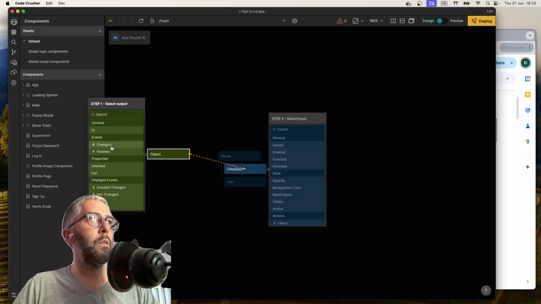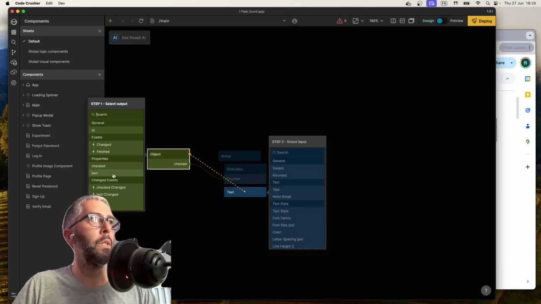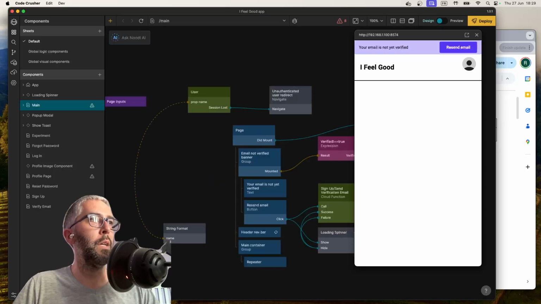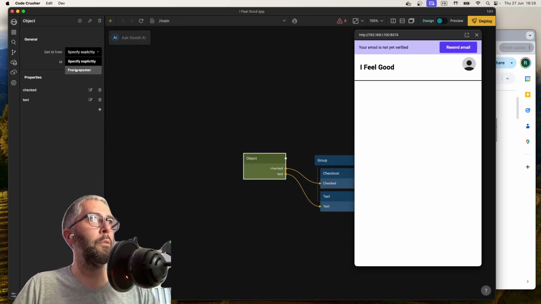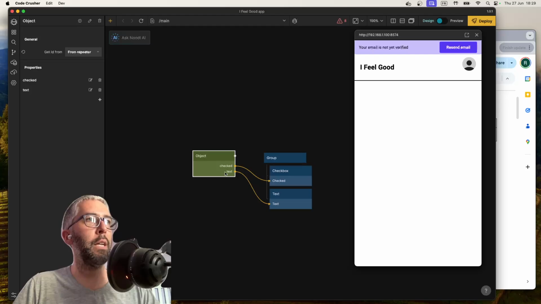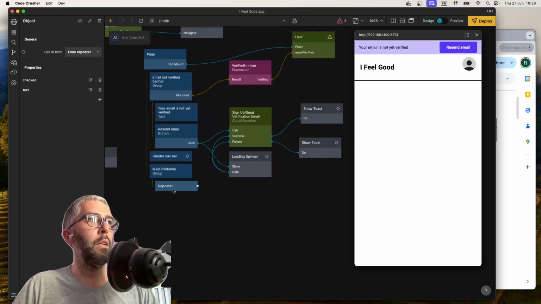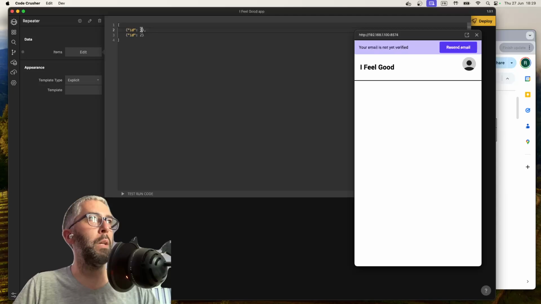So connect up to this. Checked to checked and text to text. Bingo. Oh, and of course the object is going to get its data from the repeater. So when the repeater items start going in, I just need to have a checked and a text. So I could put that in here just as a placeholder. So I'm just playing. So checked is true, and text is do some stuff, yo. And then this one is going to be checked as false, so we can see what it looks like.